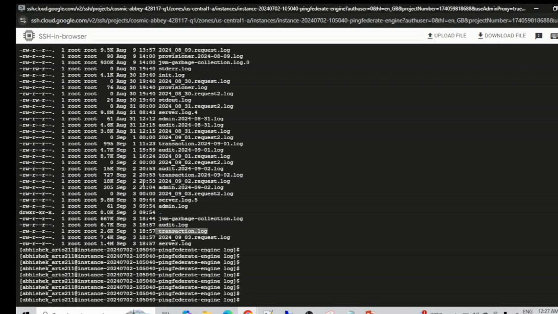Like for the 2nd of September, I can see the transaction.log is saved with the name of the date, that is configured in the log4j2, which I'll show you. In the log4j2 you have the option where you can see how the date is getting appended. Same for the audit log, you can see the year, month and day. It's rotated on a daily basis, saving the file with that date, and then giving you a new one.